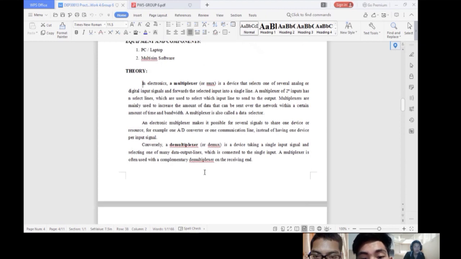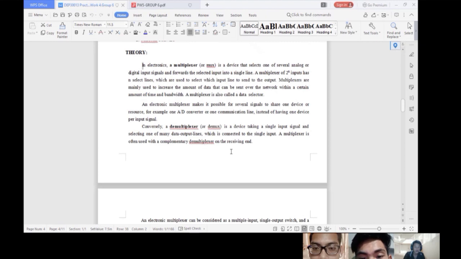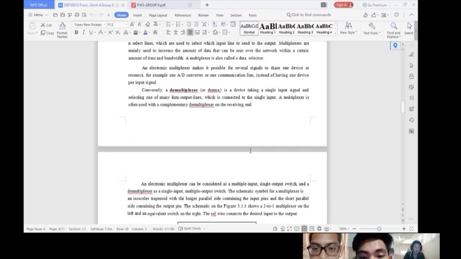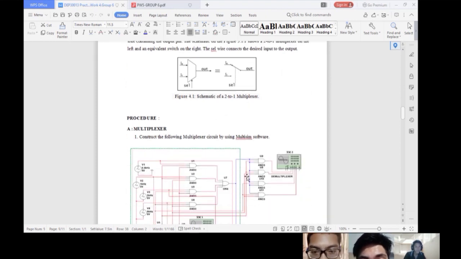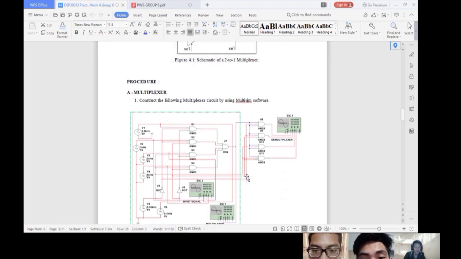Conversely, a demultiplexer or DEMUX is a device taking a single input signal and selecting one of many data output lines, which is connected to the single input. A multiplexer is often used with a complementary demultiplexer on the receiving end. Dan ini adalah rajah schematic of a 2-to-1 multiplexer. Prosedur saya serahkan kepada Terence.